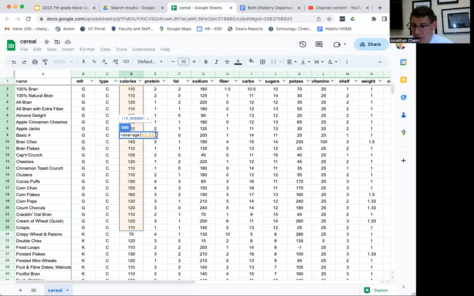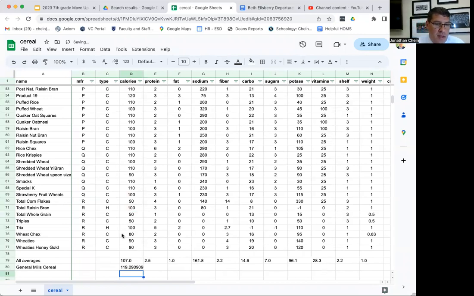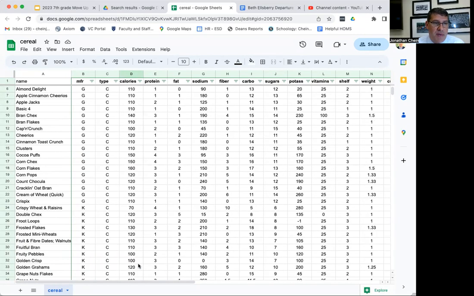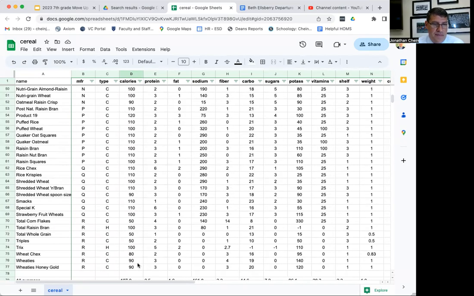Then I'm going to put a close parentheses. So it looks like I'm on cells D2 through D23, and hit return. So this is the average for General Mills cereal. And if I wanted to do that for everything else, I could just click and drag, and that would be the mills. So that's a basic way to find the average for something. All right.